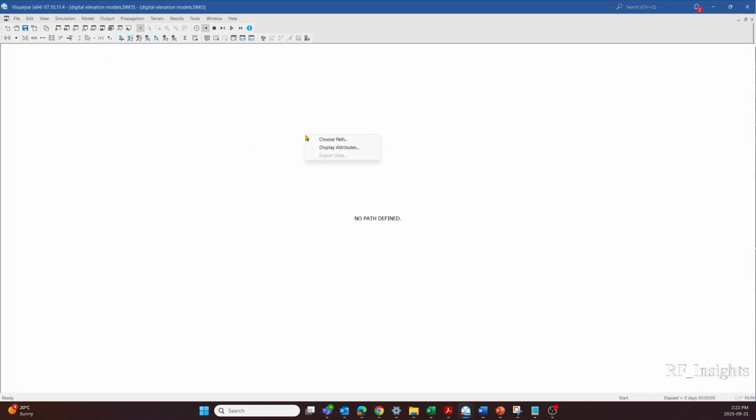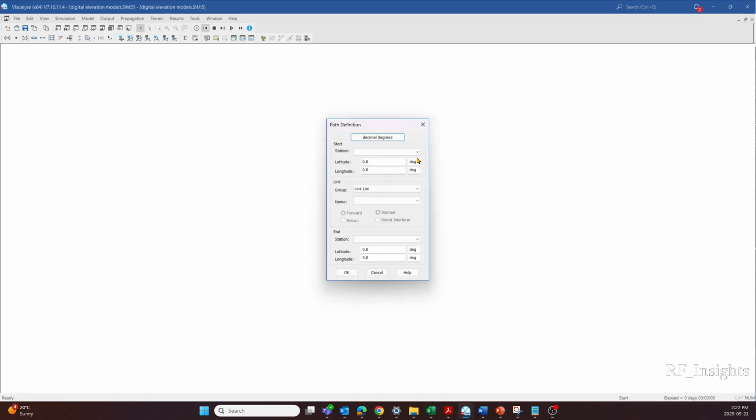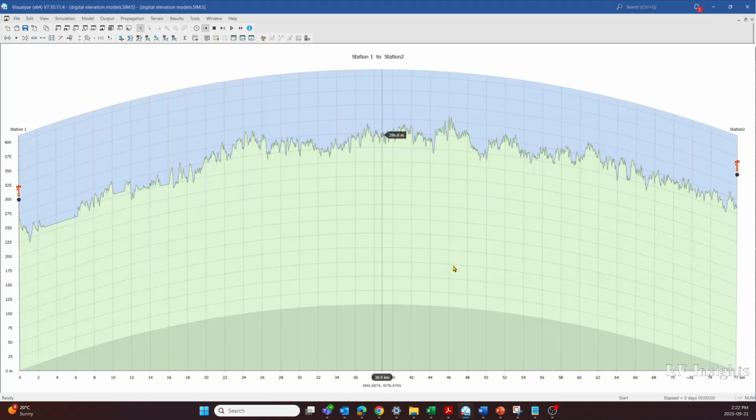So if I go here, I choose the path from station 1 to station 2, then I can see the profile. It shows me what the elevation is at each location along the path. For example, here is the highest point of the path. It's at 332 meters, right? And here you can see that the software also takes into account the curvature of the earth, which makes things worse, right?